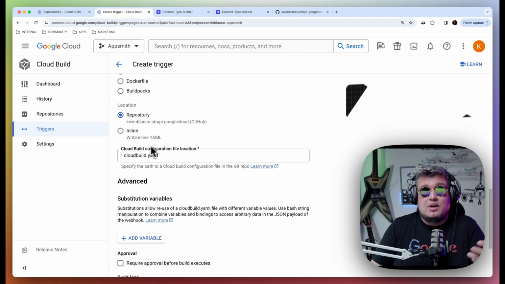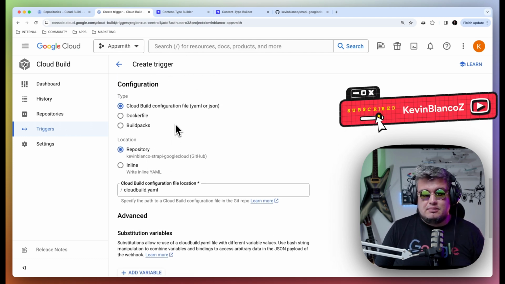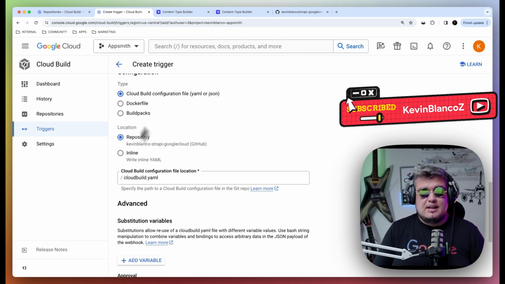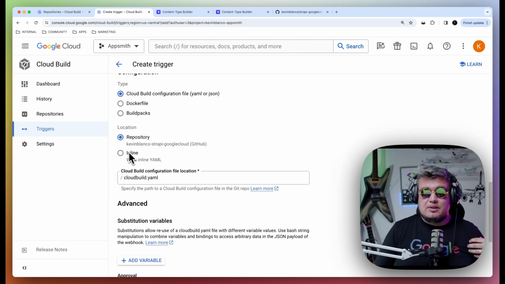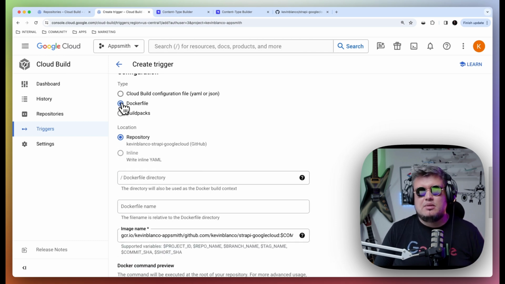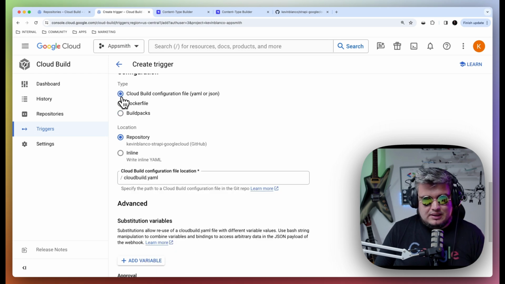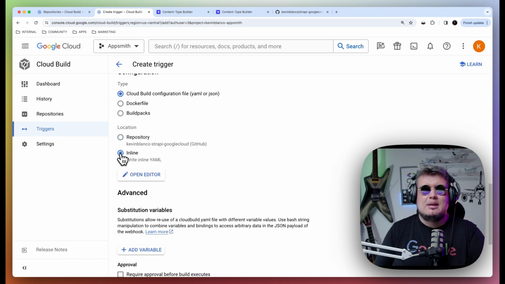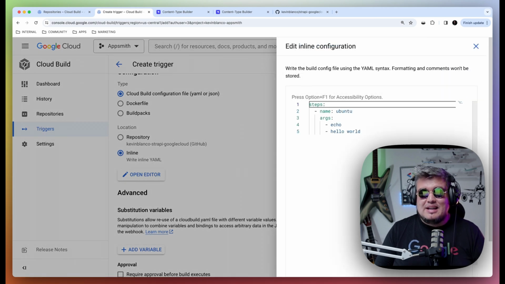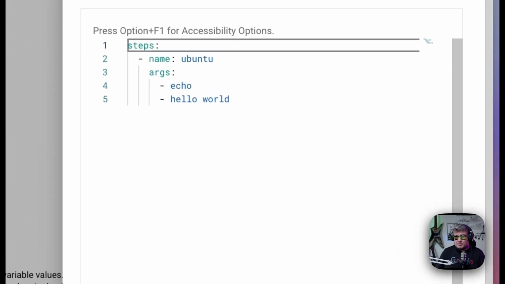And then the location: where is this type going to be stored? Is the Cloud Build, in this case, going to be under the actual repository, or do we want to define it inline? Those options work fine. So the same with Dockerfile, if you're going to be based upon Docker, where is that Dockerfile being hosted? In the repository. And the same with buildpacks. I'm going to go back to Cloud Build, and I'm going to define an inline configuration YAML. We could put it in the repository, but it's easier for the sake of this demo to write it over here. So let's open the editor, and here we're going to be able to write our script.